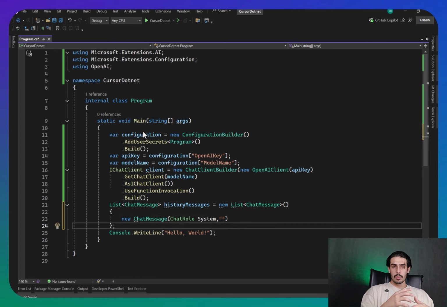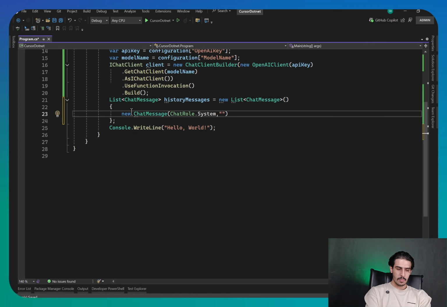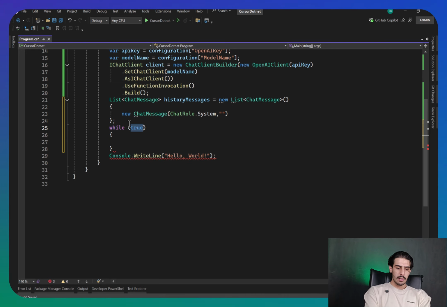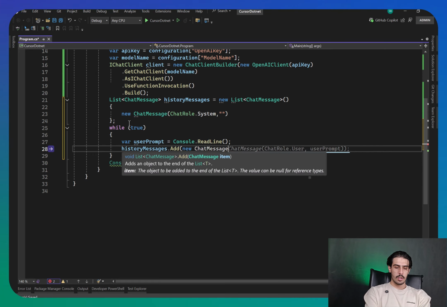Okay, so it knows the configuration of what it should do. It's like settings and instructions. I'm going to complete it later. Now we don't want to get deep into prompt engineering or what prompts to use, and simply add a while loop here where user prompt is Console.ReadLine and history messages add a new chat message.